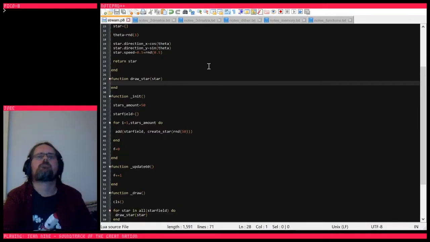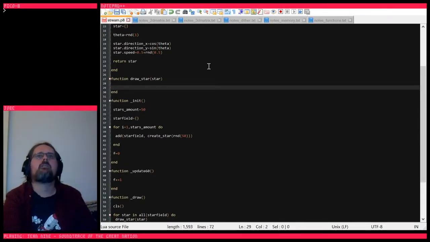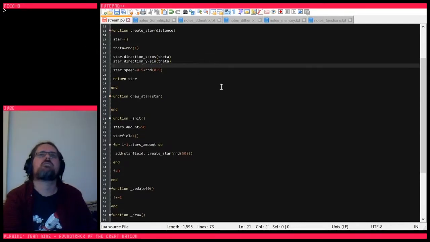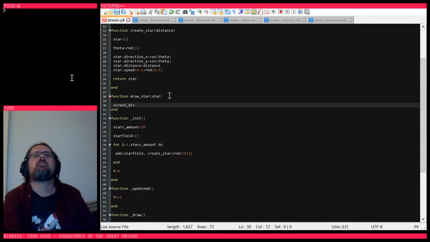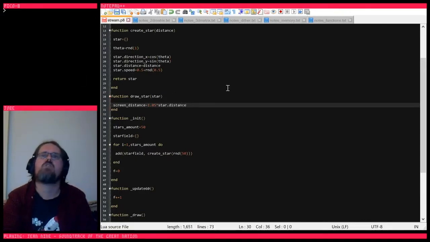Then we're going to get here. And now we're going to determine the distance from the screen center. Oh yeah, I forgot one thing here. Obviously, star distance is equal to distance. So now screen distance is going to be some value, let's say 1.05 to the power of star dot distance. If you do it this way, we're going to get sort of an accelerating motion for it.